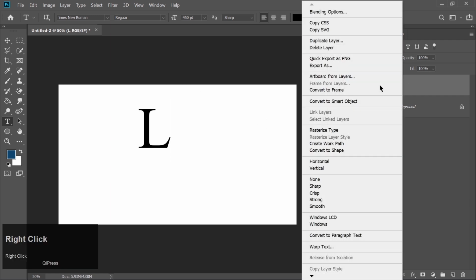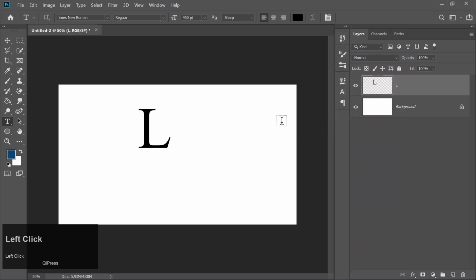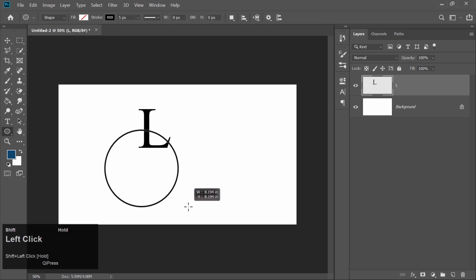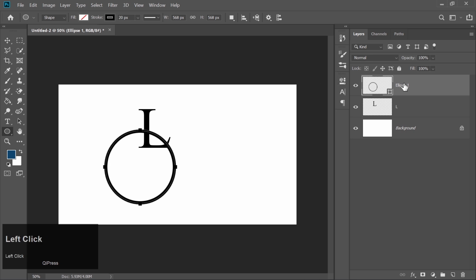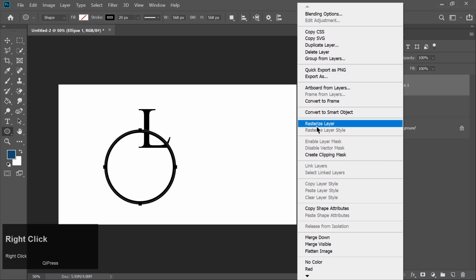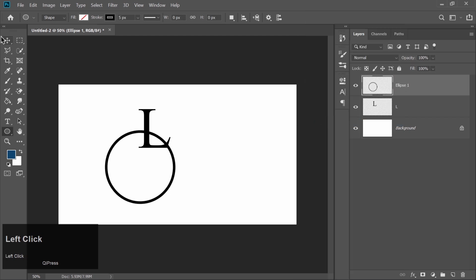Now right-click on the text layer, give it a rasterize, and bam! We're ready for action. Pick the ellipse tool and draw a circle. Hold Shift to keep it perfectly round, because we're going pro here. Crank up that thickness for extra drama. Right-click the circle layer and rasterize. Next, select all layers and align everything dead center for that perfect symmetry.